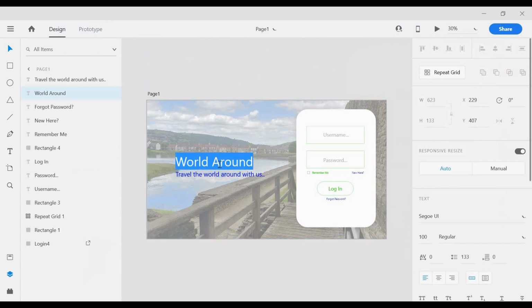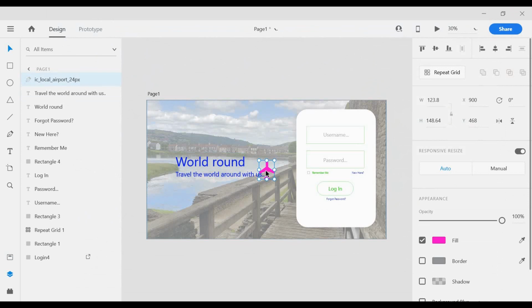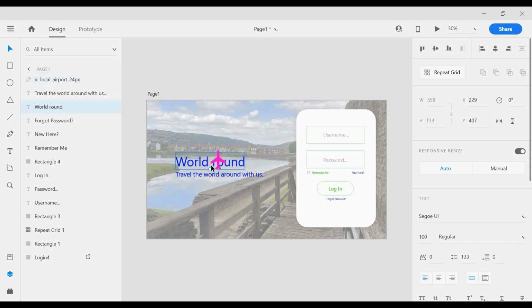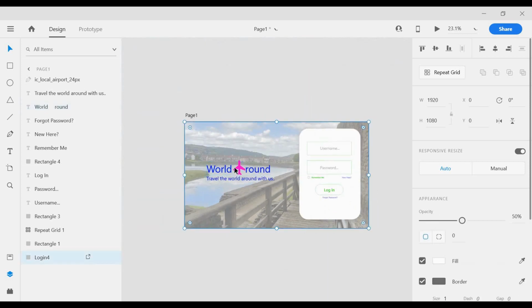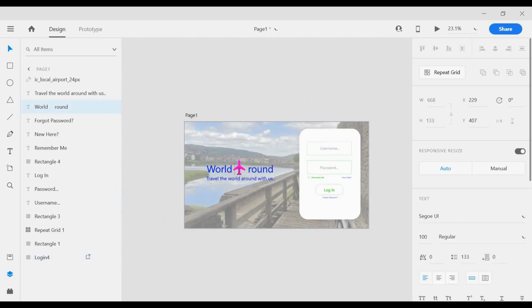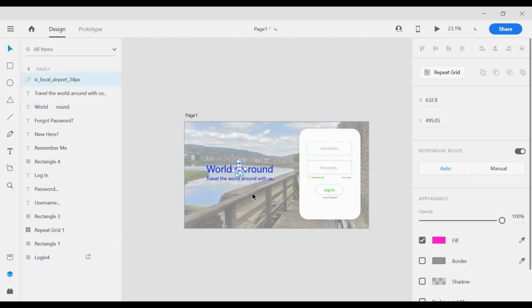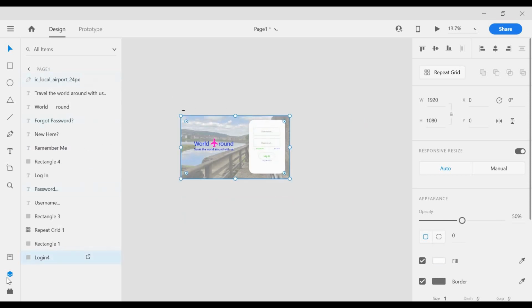Actually, instead of A, I will have an aeroplane icon here. So I'll remove A and I'll just paste the aeroplane icon. So I'll just move it here. And now I'll move the text beside this. So I think that looks good. I'll just have more space here. Yeah, that's good. So now what I want to do is I'll go to this layers page.